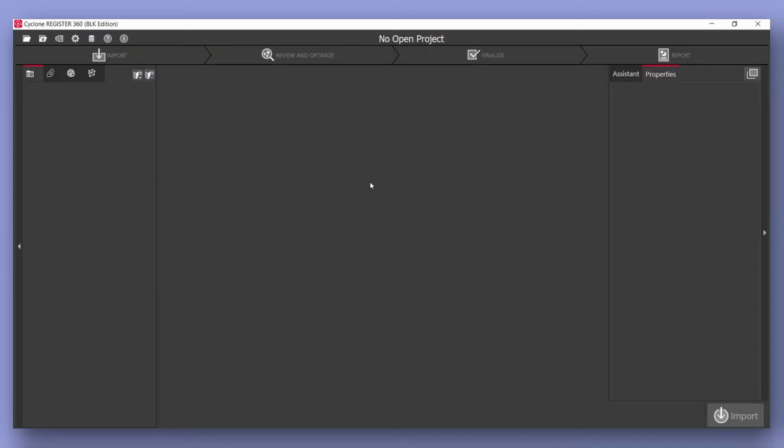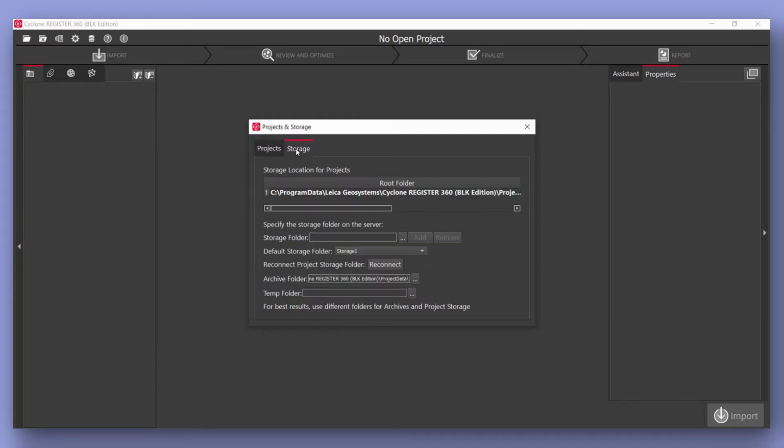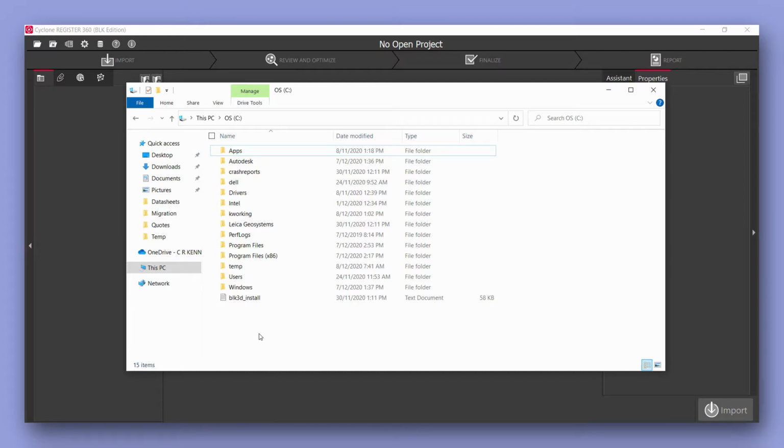So, first we want to click the little pancake button in the top left-hand corner here. And then we select the tab for storage. Now at the moment, the storage folders and archive and temp folders are buried deep within the file structure, but we want to make this nice and clean and easy to find later on.